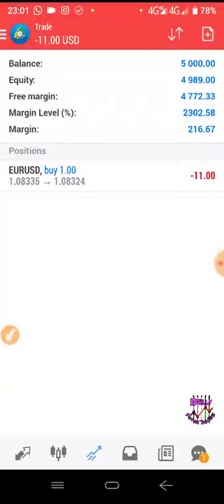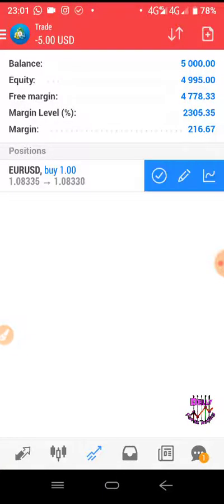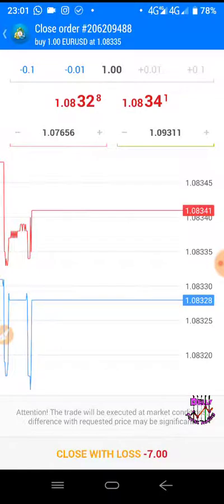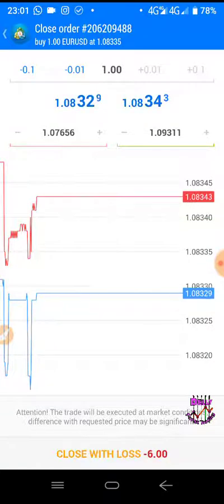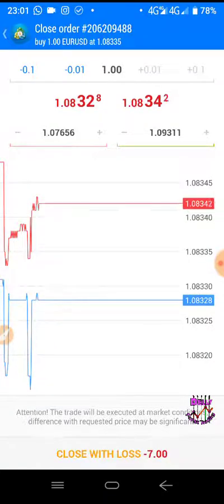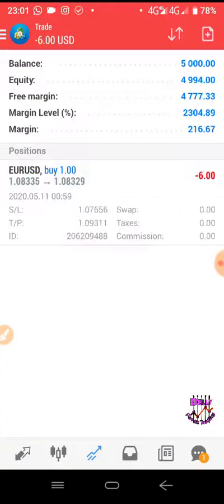So let's go back to our trade. Easily you can just swipe here and then click here to close with loss 7. It will tell you where you want to close it. You can close with loss 7, or sometimes it will say take profit with whatever. So now, we are looking at take profit.